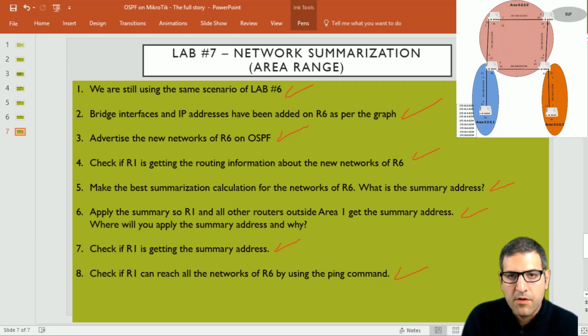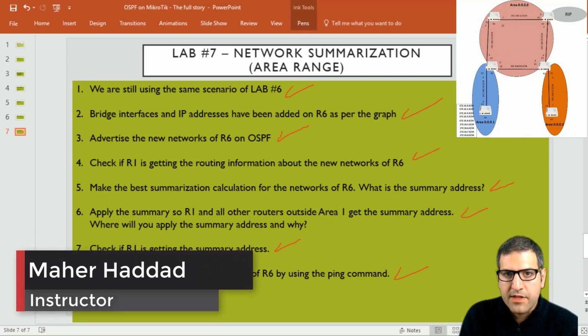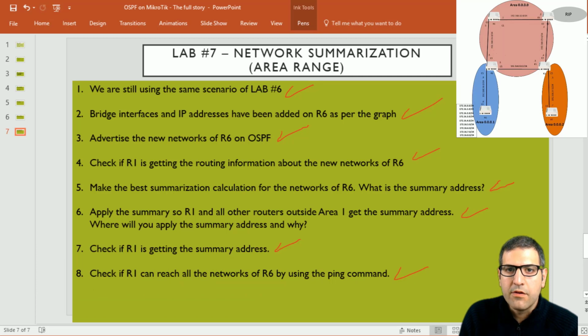So remember, you have first to make the calculation of the summarization as we have done, and then we have to apply the summarization only on the ABR, and then this ABR will propagate the summary address to the routers inside the backbone area and to other areas if we have. And then in this case, instead of having the list of all the networks inside our routing tables of the routers in OSPF, we will have a summary address which takes a lot less load on the routers as per the memory.